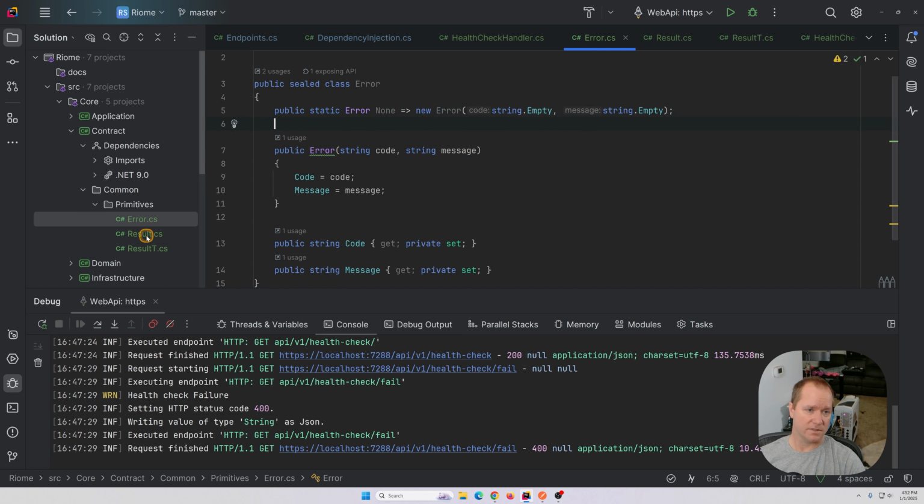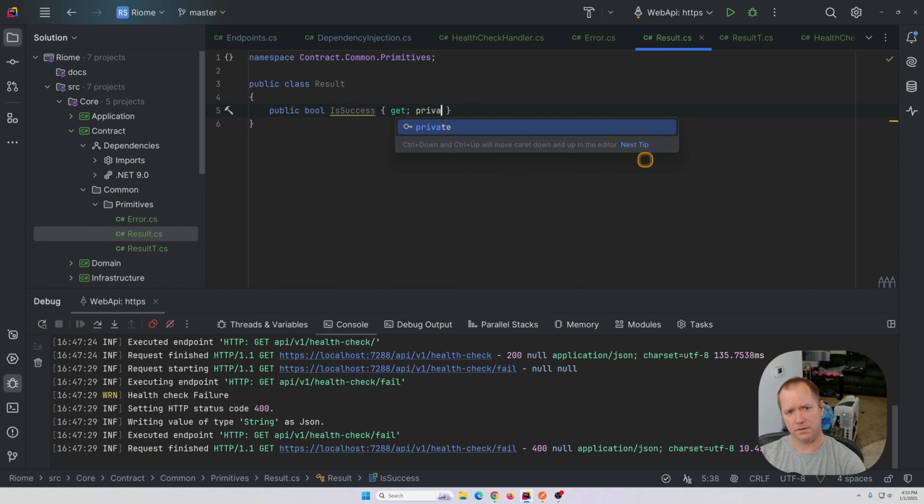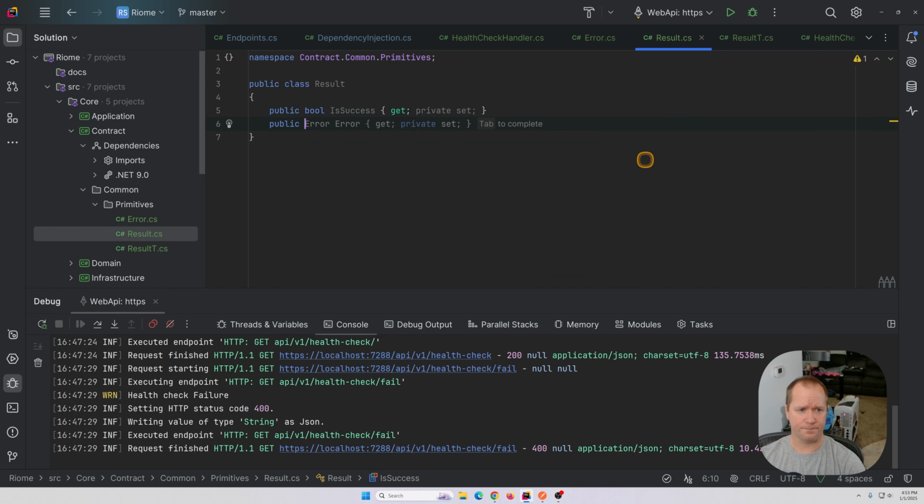Okay, let's take a look at our result object. I can't seal this one because it's going to be inherited by result t. But the result object's pretty simple. I'm just going to have an is success and an error.